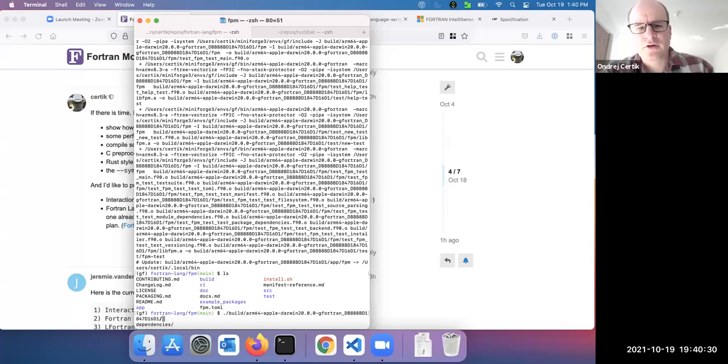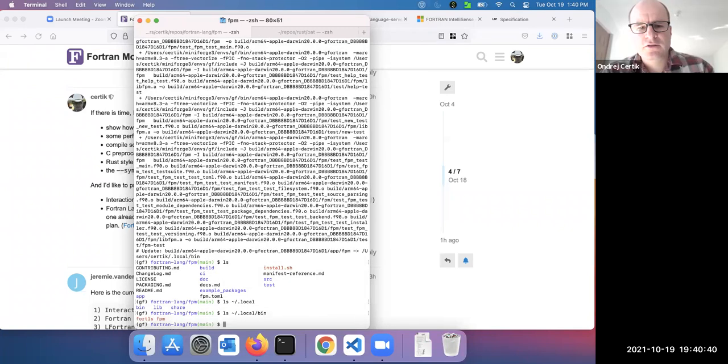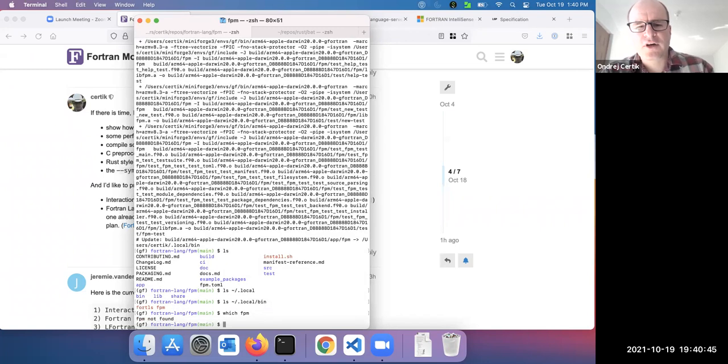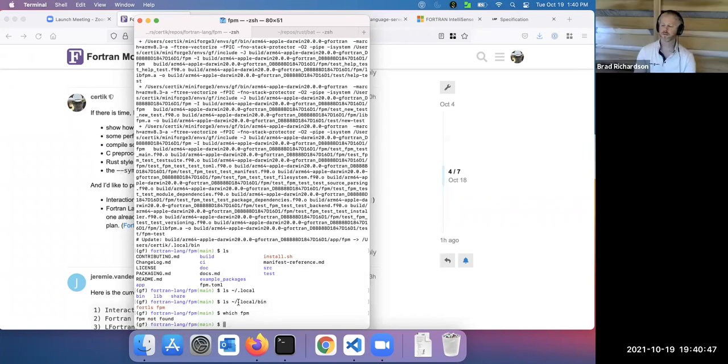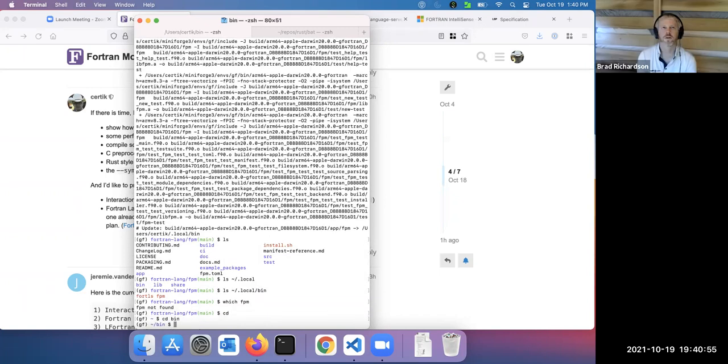Okay, so I first have to get FPM in the first place. So it's already installed in your .local bin. Yeah, that's what the install script does. Oh, so it's .local bin. Yes. Oh, cool. So I have to put it in my path. And that's probably why the Fortran language server isn't working for you, because it put it in .local bin, but that's not in your path.